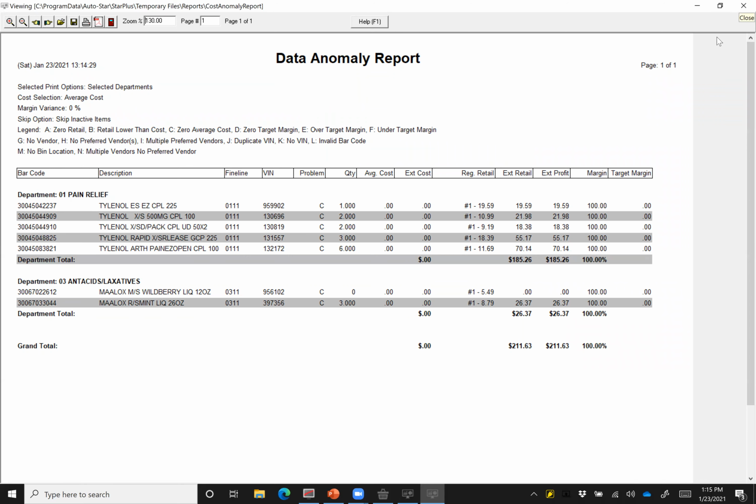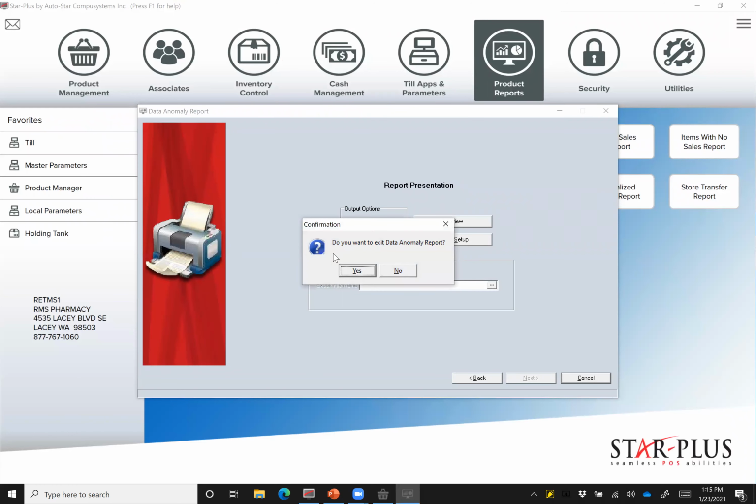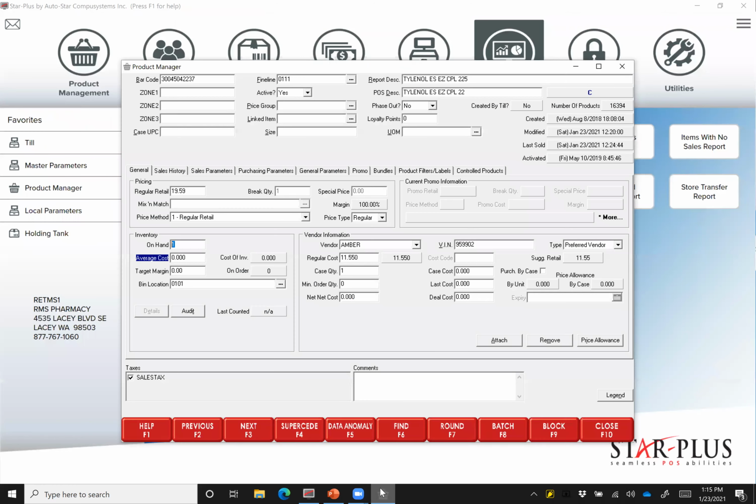So I'll go ahead and close the report out, but let's go back to the product manager for a moment, and I will bring up this item. Okay, here's the item I was talking about. The average cost is zero. And since you see that's in blue, this is a good time for me to talk about something I mentioned called the data anomaly.